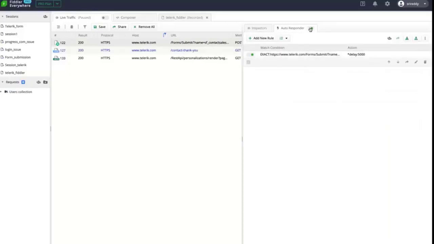And let me enable autoresponder rules here, and I'll enable traffic capturing as well. So now what I've done is I've created an autoresponder rule which would introduce a 5 second delay whenever we submit the form, the contact us form.